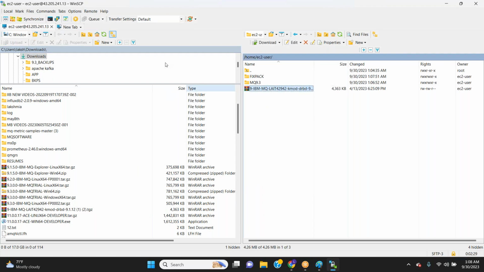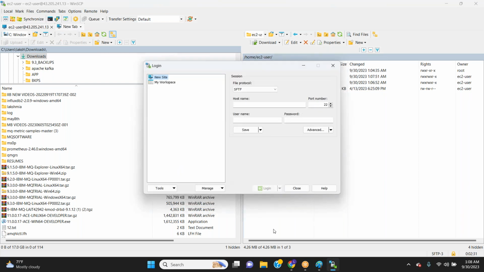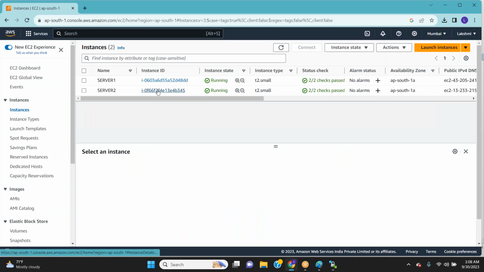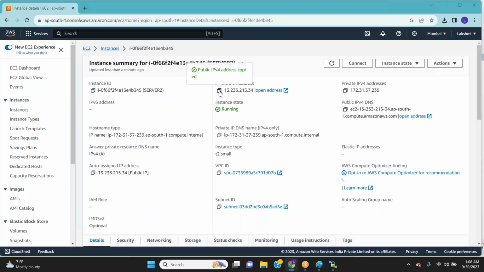Why? Because generally this KMod software will come in the fix pack also. Let me show you. And let's take the second server and copy the software for the second server also.